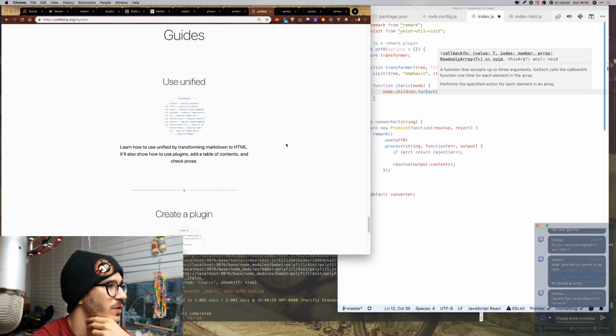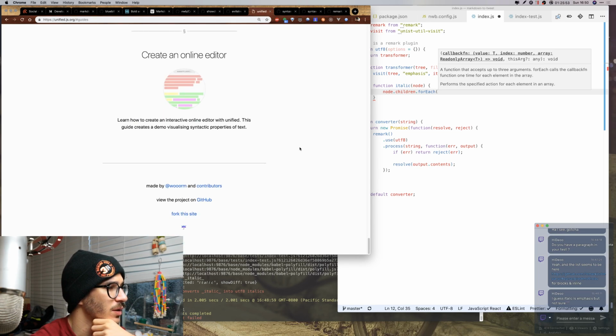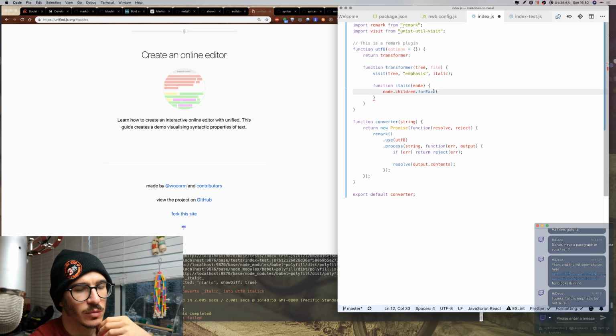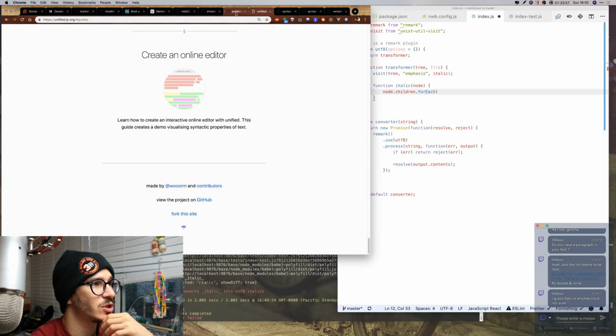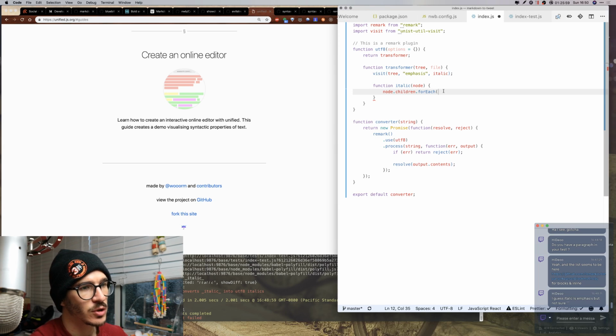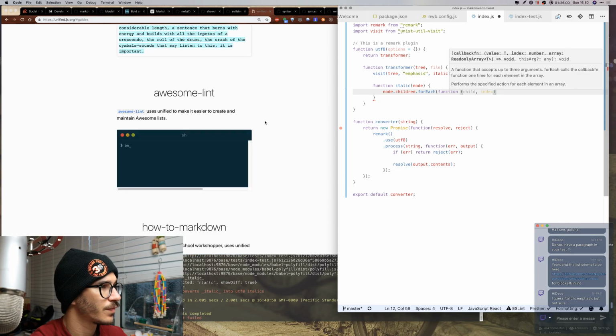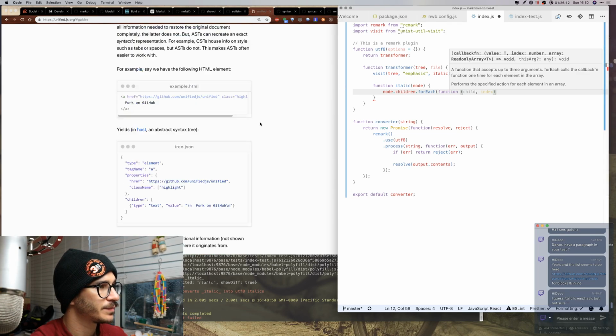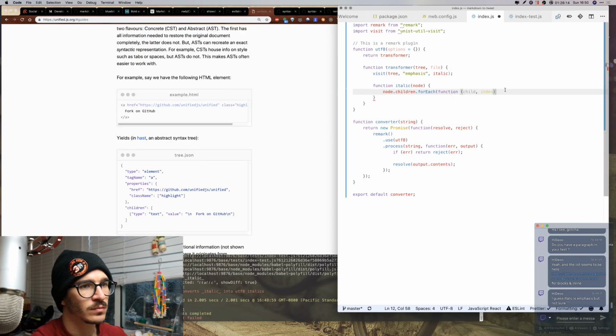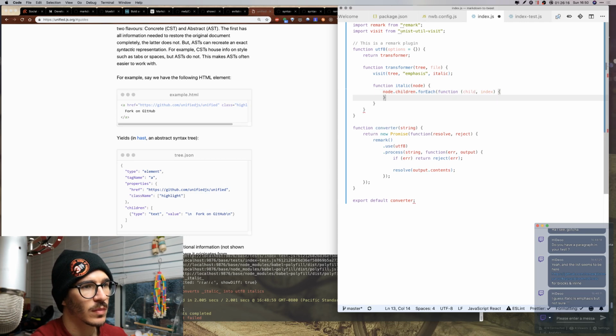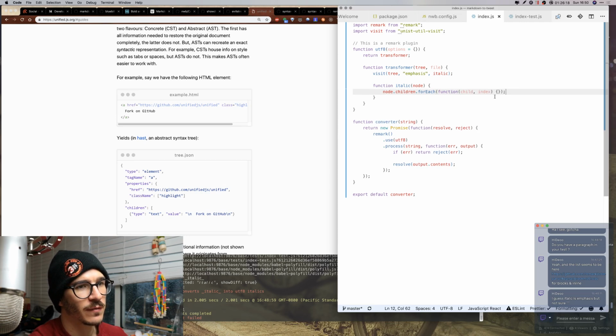What are some of the other guides? Create a plugin, create an online editor. So I'm trying to figure out how to actually change the text. So node children forEach, we say function child and index. So what does this do? Oh, I think bold might be emphasis as well.